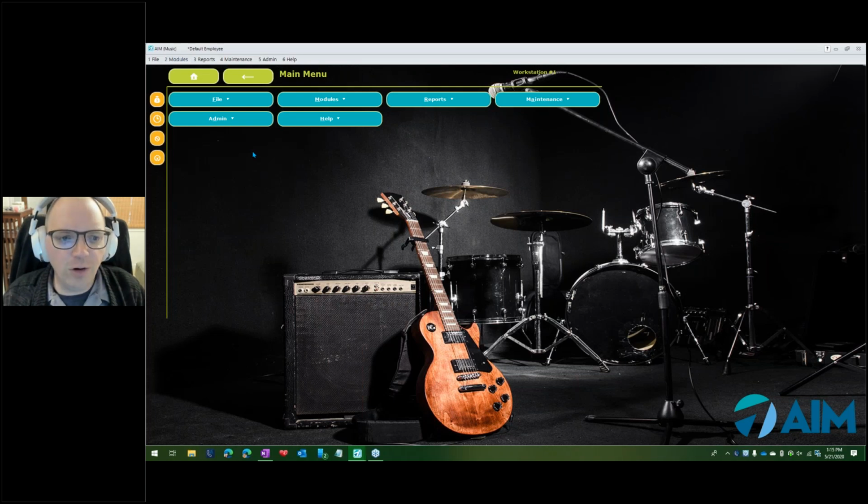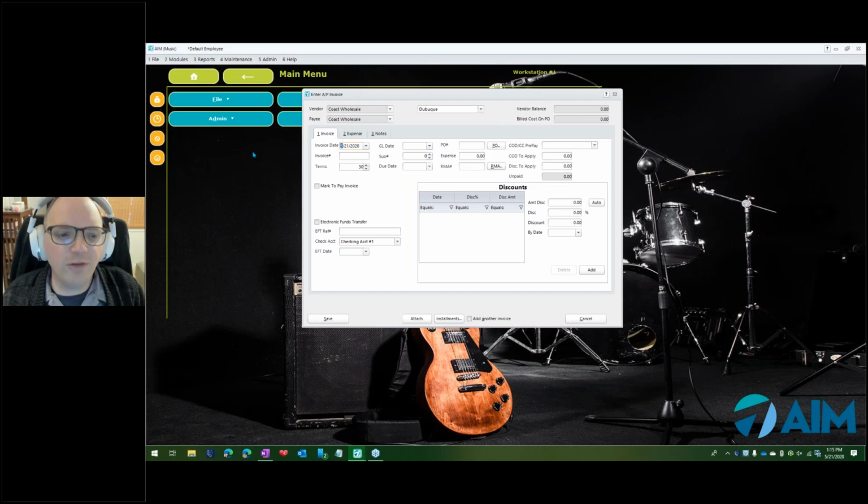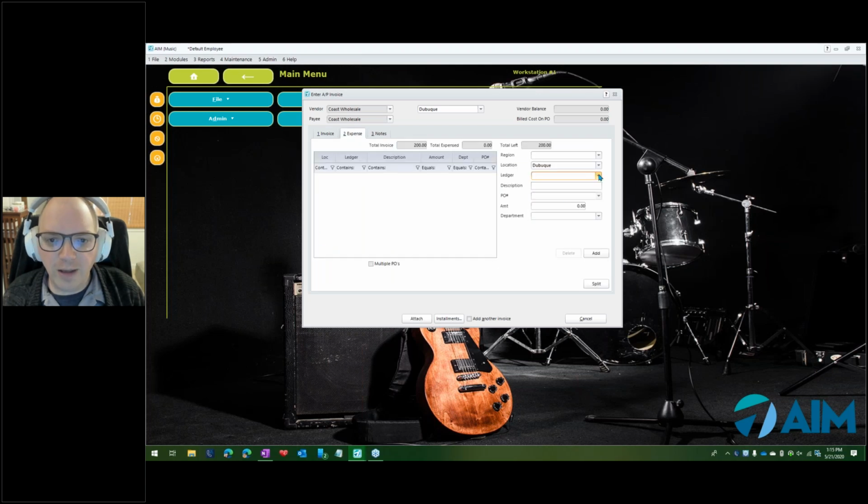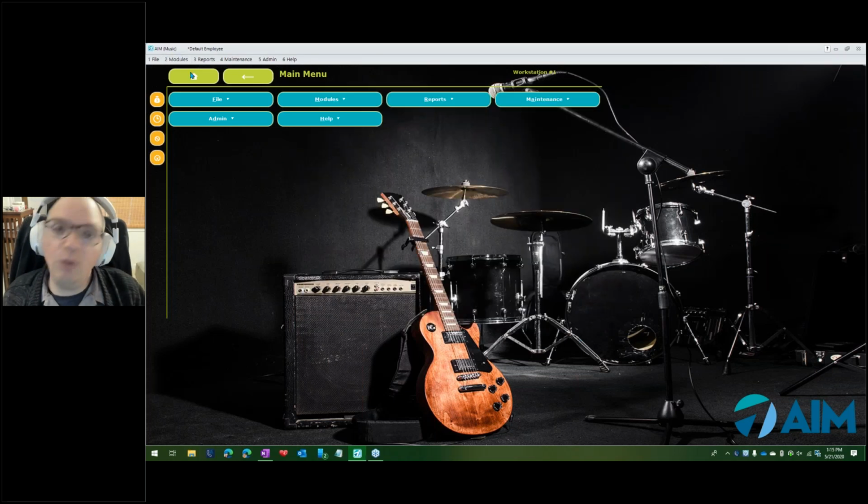Let's go ahead and just do one for Coast since they're right there at the top. Let's do a different balance amount this time. Let's say this one's $200, and we'll expense this accordingly. Again, just to keep things simple, we'll say it's all inventory. And so now Coast has an open balance of $200.